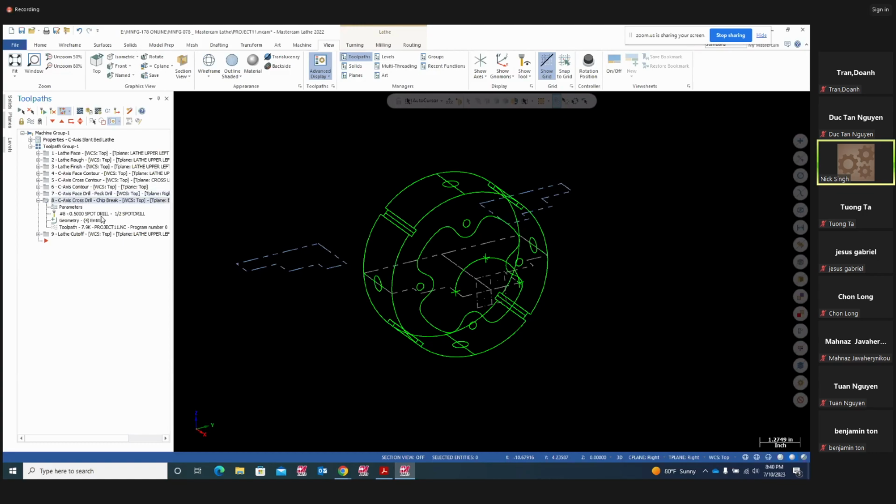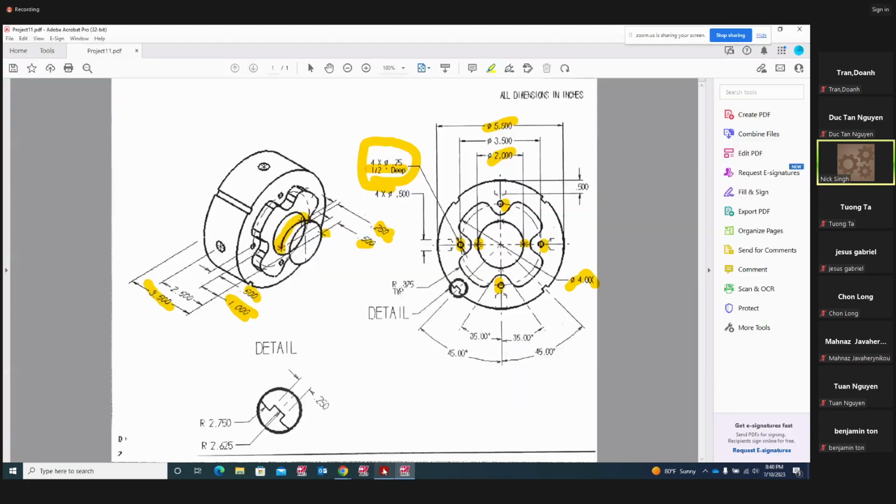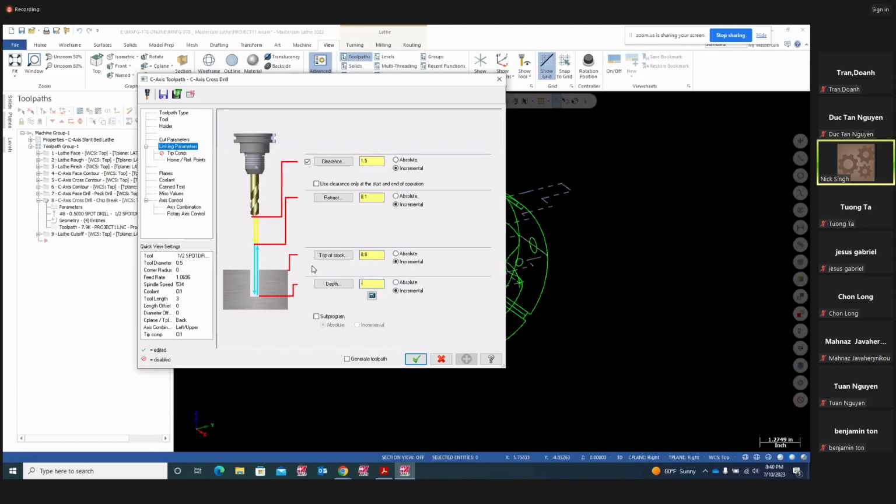Z-axis cross drill using a 1/2 inch spot drill. You can use a 1/2 inch drill also. And in the parameters, look at the depth. We are going 0.750 deep here. You don't have to go 0.750. Let's see how much that is. That's 1/2 inch deep. If you look at the blueprint, these holes right here, 1, 2, 3, are 1/2 inch deep holes. So we can go 1/2 inch. We don't have to go 0.750 here. So we can change this to minus 0.5 deep, in incremental because we have selected that.